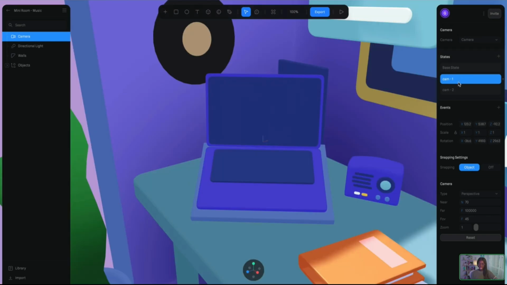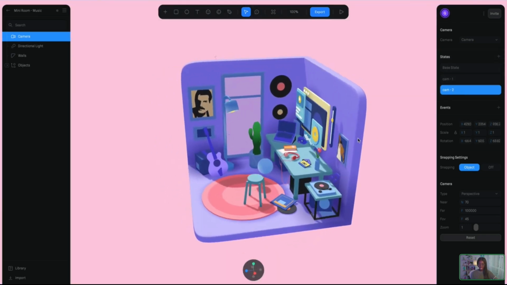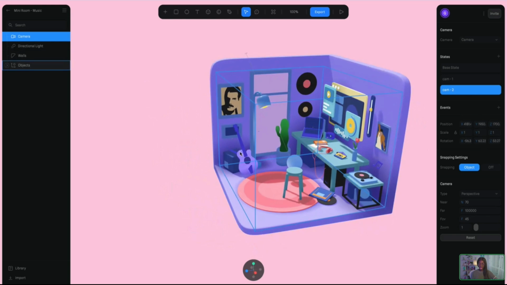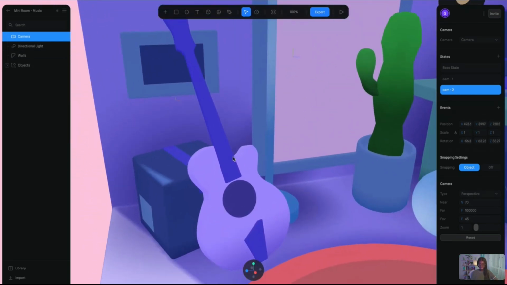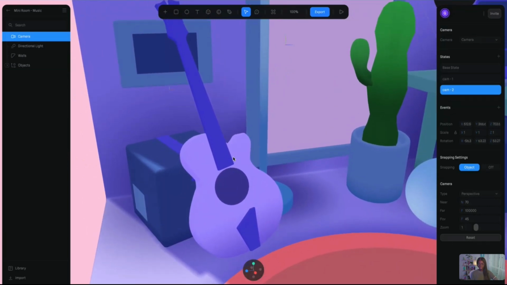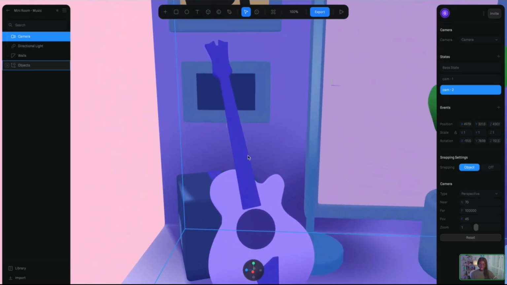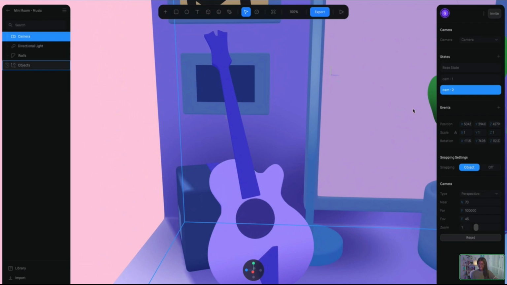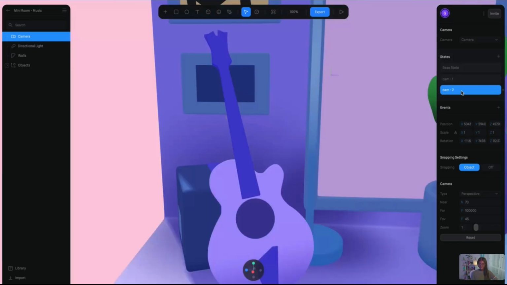Now that I have my second state in place, I'm gonna go to the next camera here, and I'm going to want to focus my camera on the guitar object this time. I am now positioning my second camera angle to the guitar object here. So now I have all my camera states in place. Base state, cam one, and cam two.